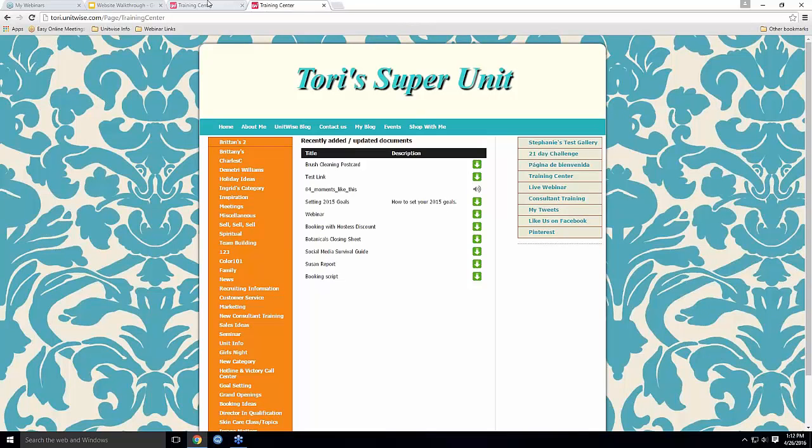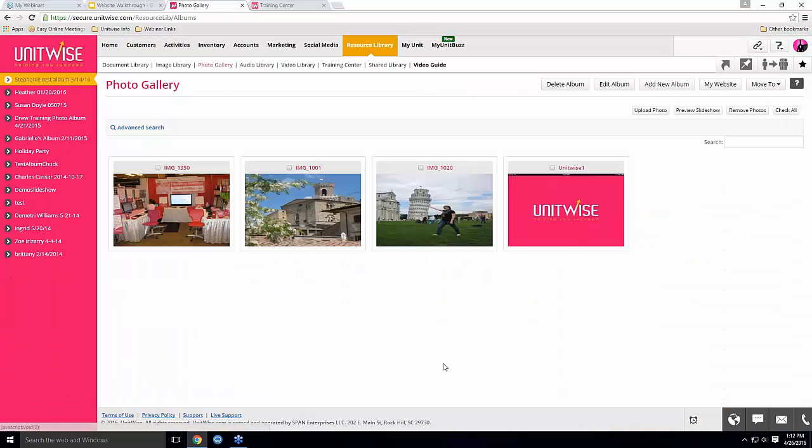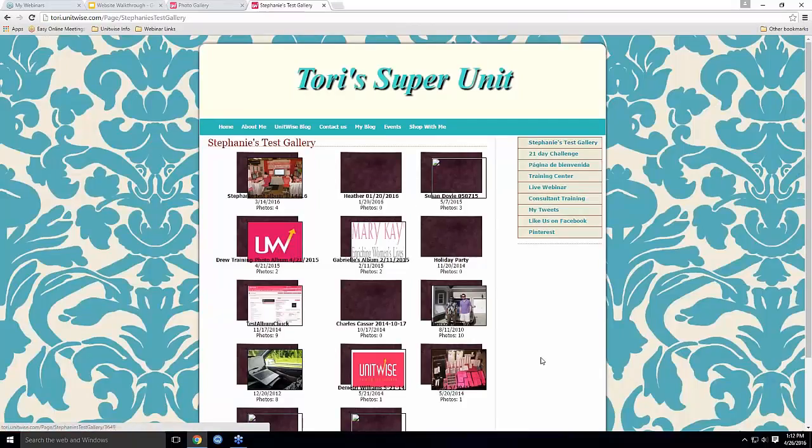It's the same with the photo gallery. This is what your photo gallery will look like when you're editing it. When it's live on your site, it'll look like this. So again, just keep in mind that any changes you make in the photo gallery will be displayed on your site.